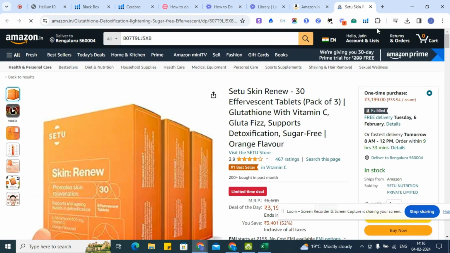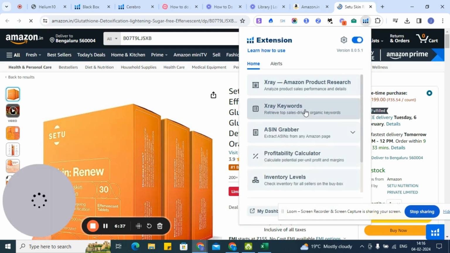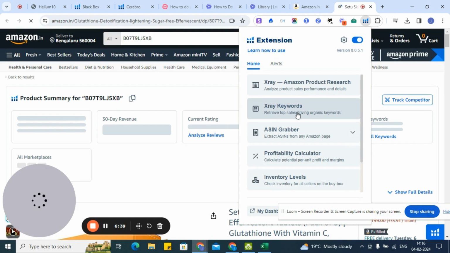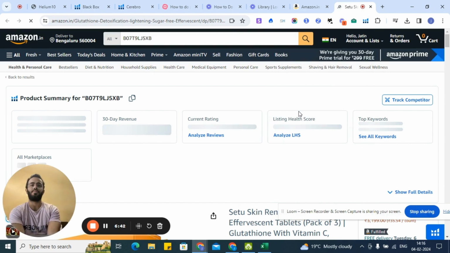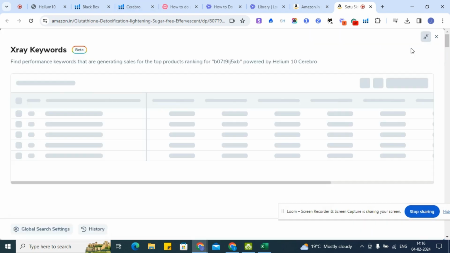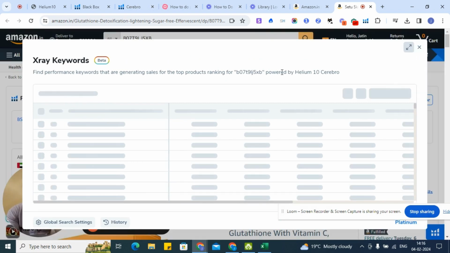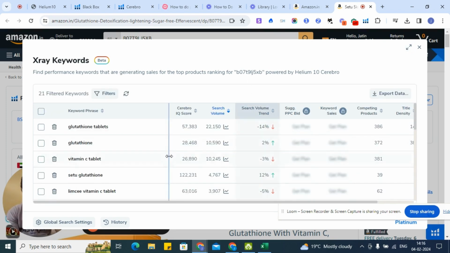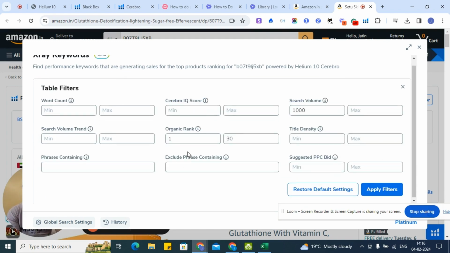Now I will open my Helium 10 Chrome extension from here, and you have to click on X-ray keywords. It's loading right now. So it will show me keywords like this. So instead of just going to Helium 10, you can check the top performing keywords on Amazon also through their Helium 10 Chrome extension, and choose all the filters which you are choosing there.